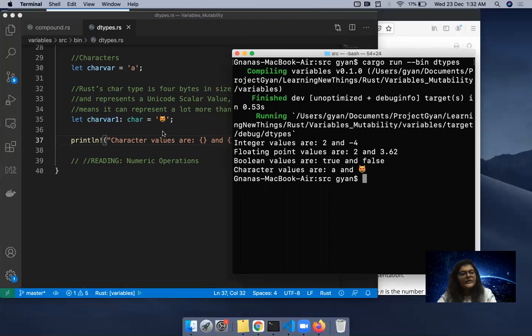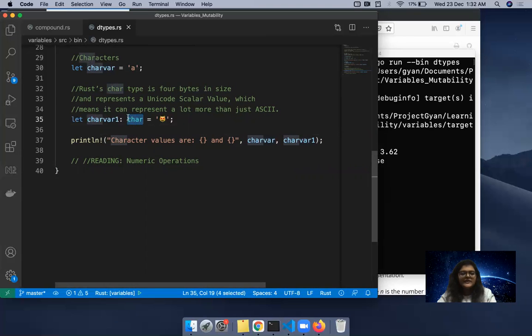If you want to annotate the character value, we need to use the keyword char. You can look at more about the keywords on the chapter page as well, on the Rust programming language book page, which is linked in the description box below. I would suggest some reading material for this particular chapter, which is numeric operations. On this chapter page, you'll see a lot of numeric operation examples that have been given using the operators that are there in Rust. I would suggest that as reading material for all of you to follow up.